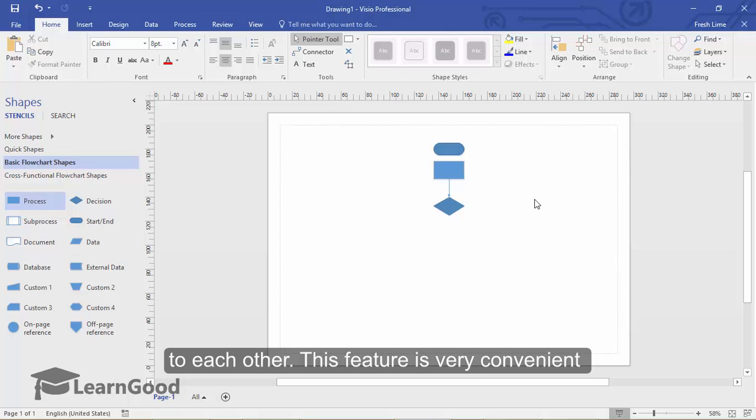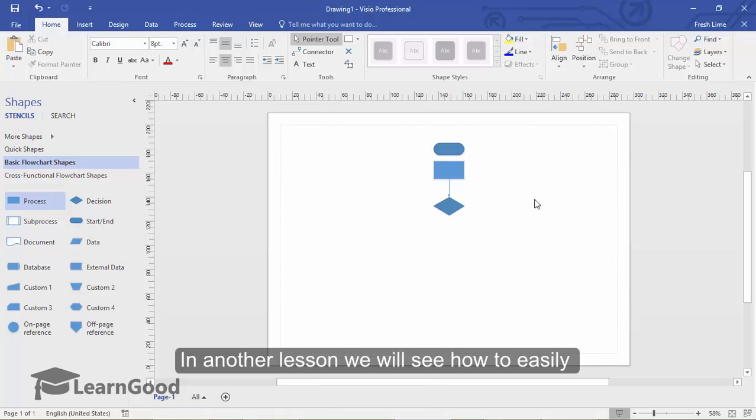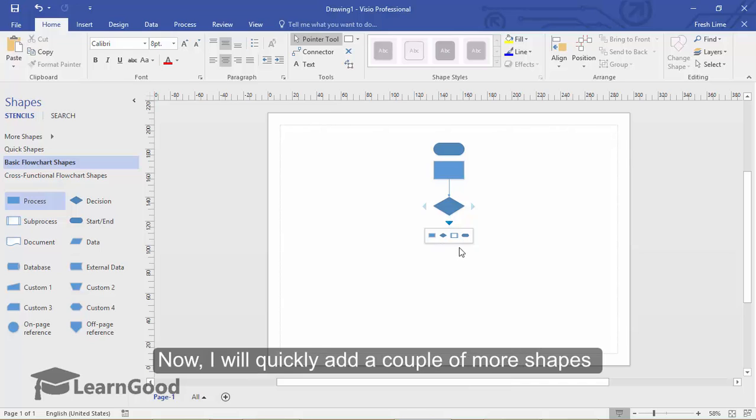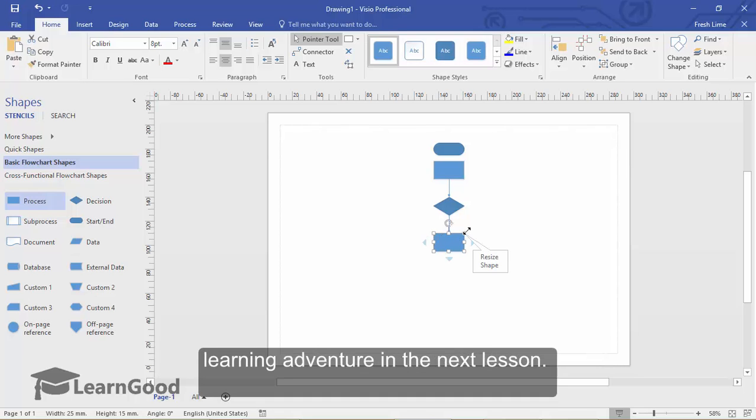This feature is very convenient and you will find it very handy when creating your diagrams. In another lesson, we will see how easy it is to customize this pop-up also. Now, I will quickly add a couple of more shapes in the same fashion and we will continue our learning adventure in the next lesson.